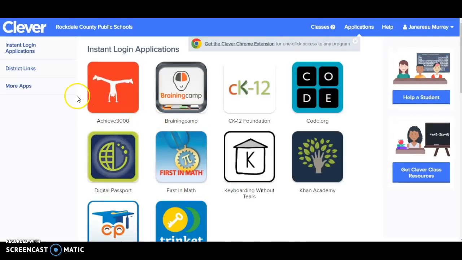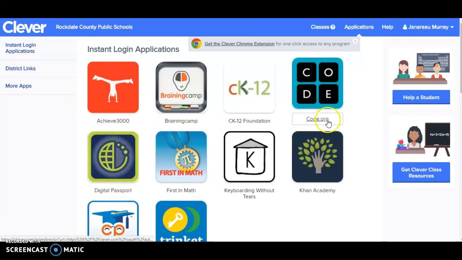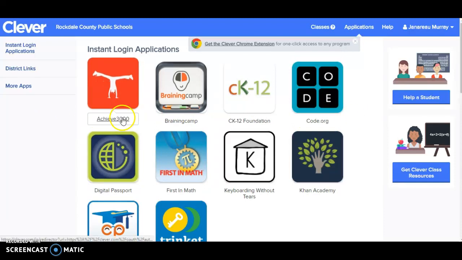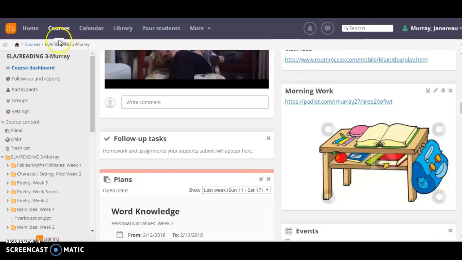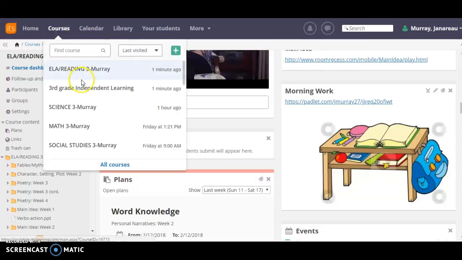And again, this is a link which is in our Rockdale Learning course, so they don't go and search the internet. When they come on, their username and password is always saved, so they need to go do Achieve or First in Math. They're here. Again, they do not have to search the internet, get lost, or get distracted.